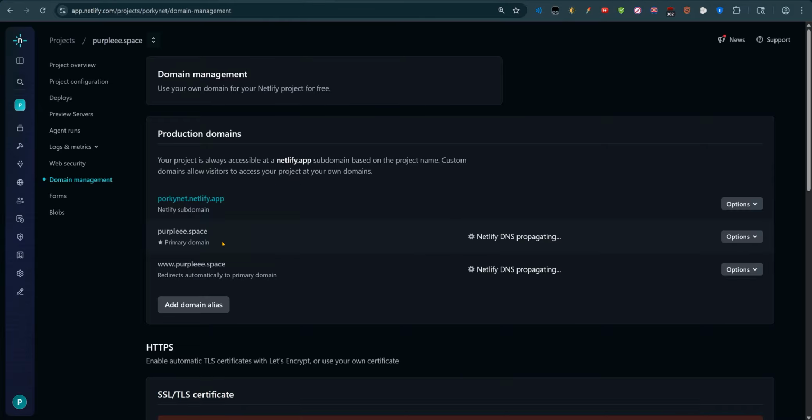This is for people that back in the day would type in www. Nobody does it anymore. It's 2026. All you gotta do is type youtube.com, facebook.com, or purpley.space. So just give it a moment and wait for it to propagate. It might take 5 minutes or it might take 40 hours.